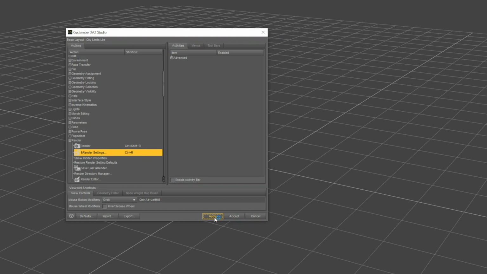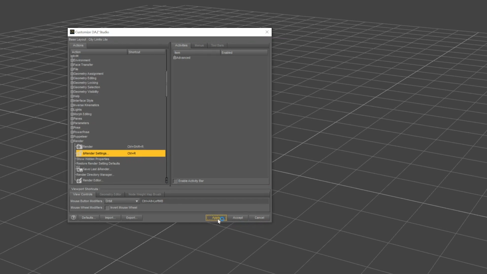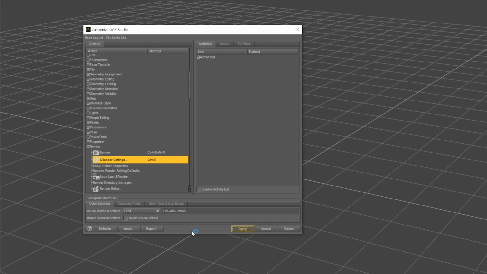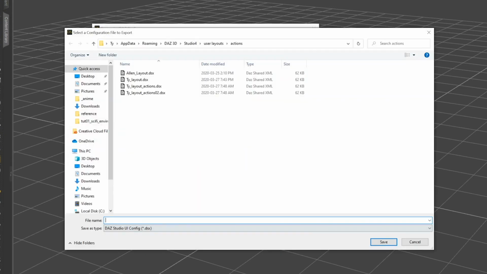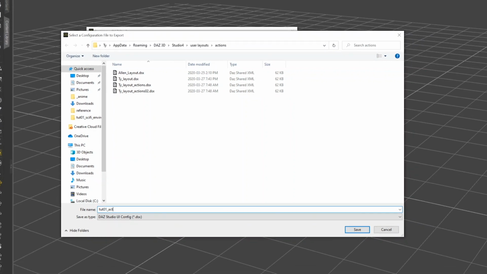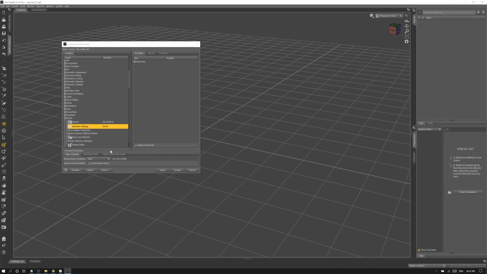All right, so we're going to hit apply. And then, so we don't lose our settings, we are actually going to export our settings. We go down to actions and save our actions. And we're going to call those, you can see I already got tie layout, tie actions 2. We're going to call this tutorial 1 actions. Save. That way we can always import those back if we need them. So we apply that.